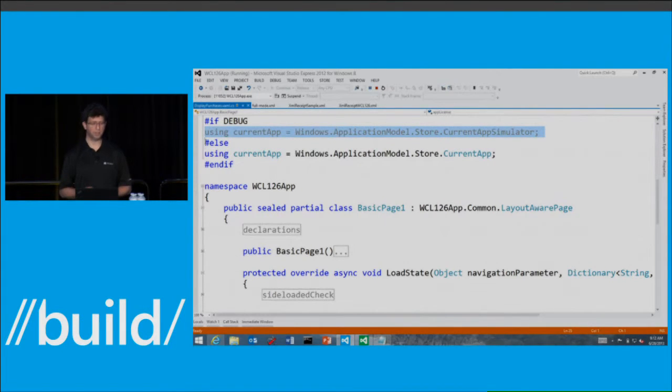We provide a simulator that you can switch to, and it's a different class. It's a static class on the root of our namespace, the store namespace. So when you're doing development, what I've done here is when I'm in debug mode, I will use the current app simulator, and that allows me to load the state of the application and some of that metadata from an XML file instead of from the service.